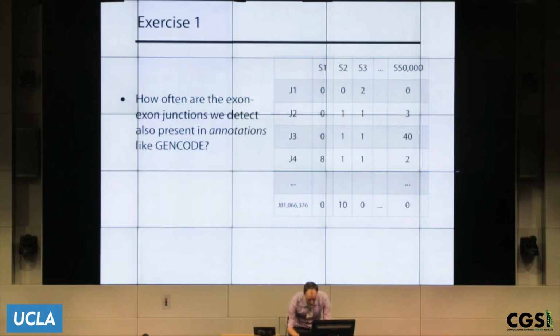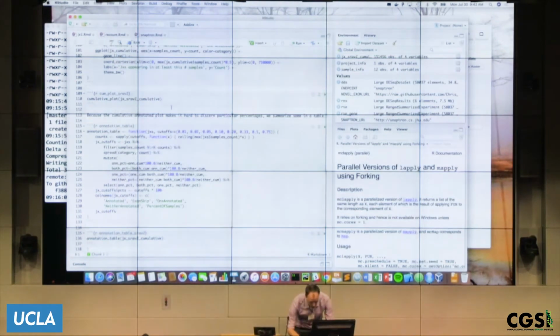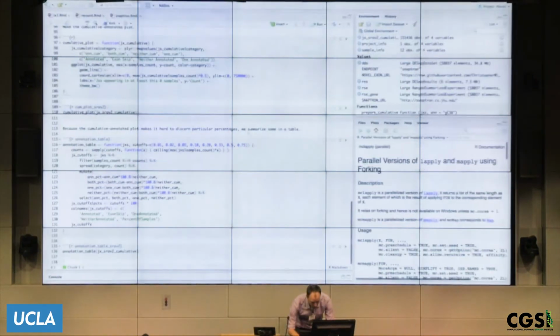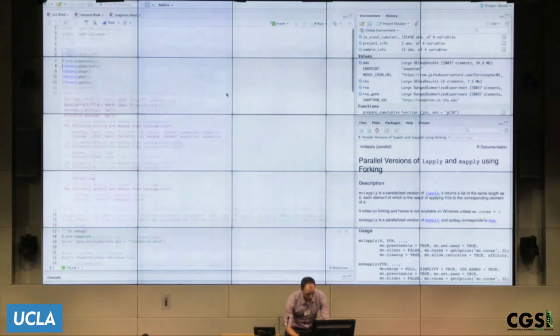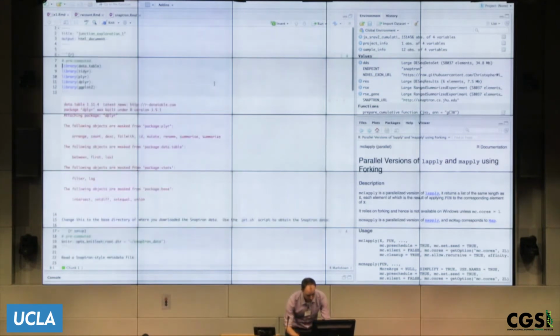All right, so at this point, let me switch to the cooking show and go to RStudio. What I have here is a notebook where we're going to open that matrix that I just showed you, do a few very quick summary statistics over it, and then pose this question about what fraction of the junctions are annotated. So I've pre-run several things in this notebook.